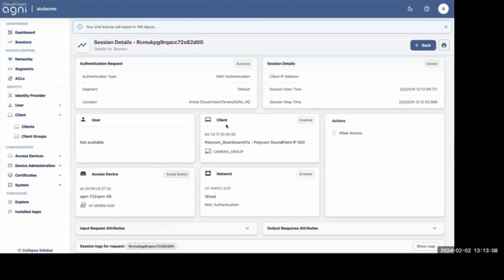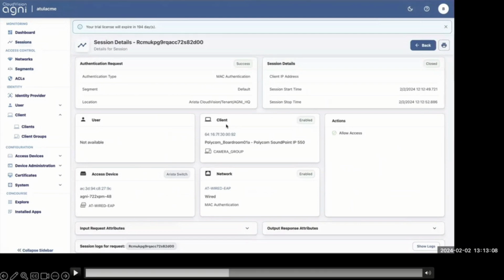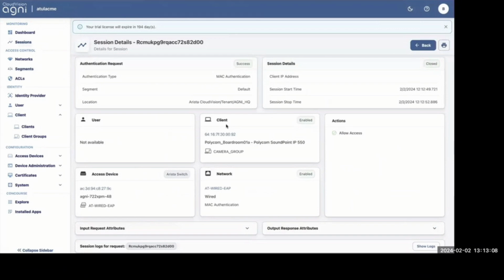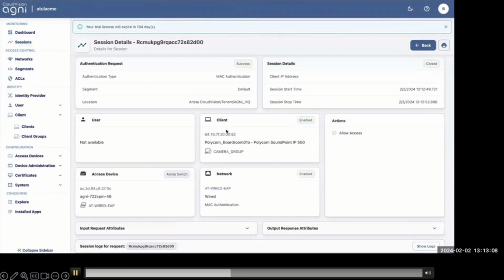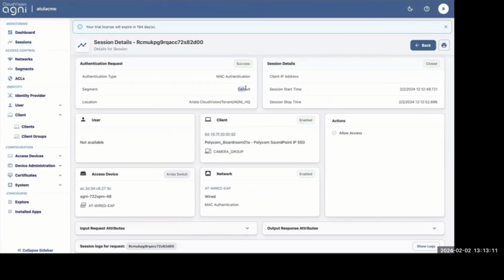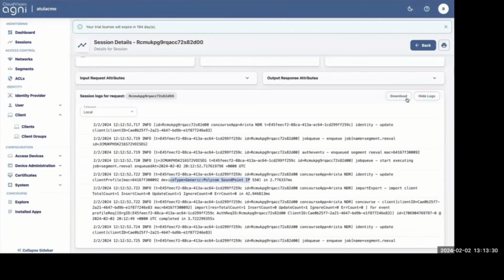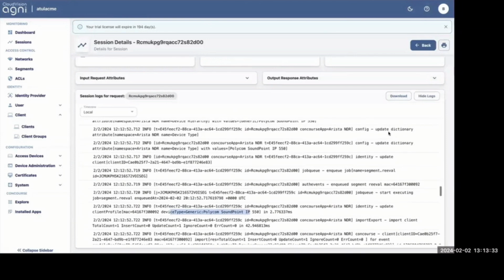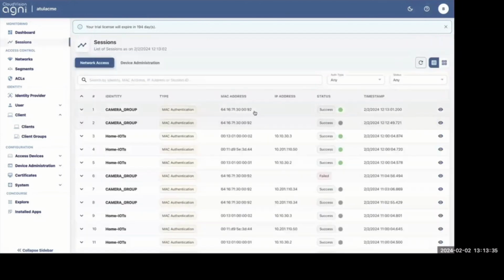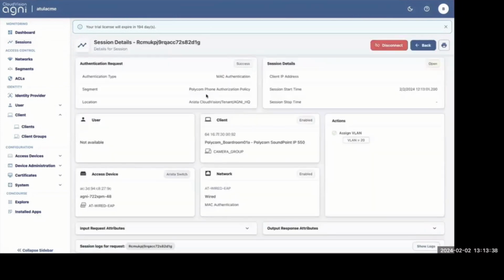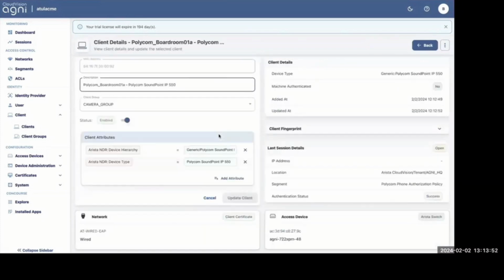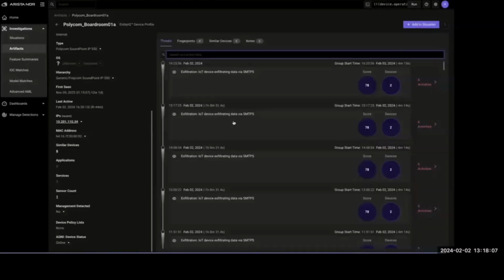Then AGNI will fetch the profile synchronization from the NDR, and when that happens, I will pull that. So you see here the device is in the default mode right now. We fetch the profile synchronization from NDR, then AGNI will send the COA, the device will disconnect and connect back, and this time because it's already been profiled as a Polycom phone, it is assigned to the correct segment and the right VLAN. Also, we pull additional attributes like device hierarchy, device type.